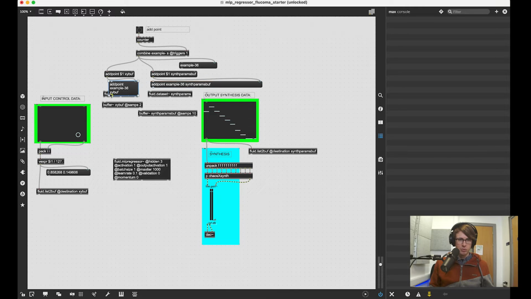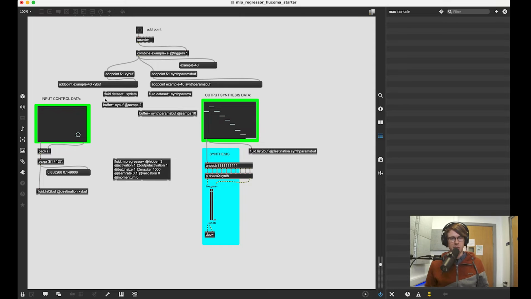And we can see that what we're getting is a message that we'll send to the dataset XY data, telling it to add a point. That identifier should be example 40. That data point should be whatever values are in XY buff. And at the same time, we get a message that we'll send to synth params saying add a point. The identifier should be example 40. And that data point should have whatever values are in the buffer synth params buff. And the important thing to notice here is that they both have example 40, so that when it comes time to train the neural network will know that this set of XY values corresponds to this set of synth parameters.